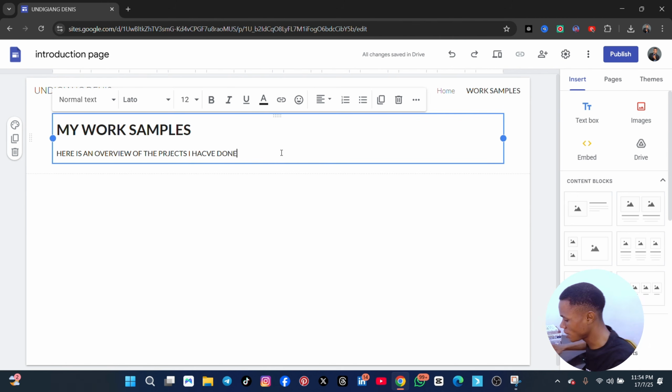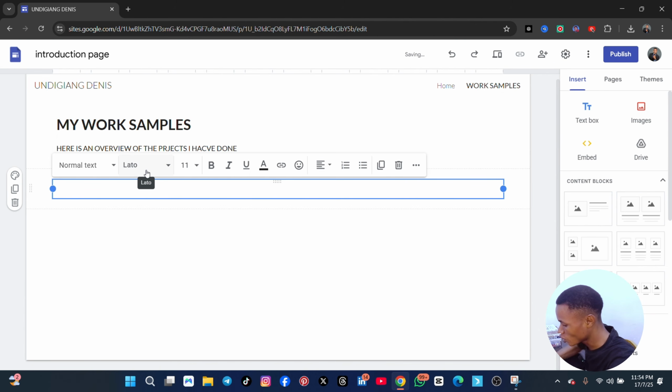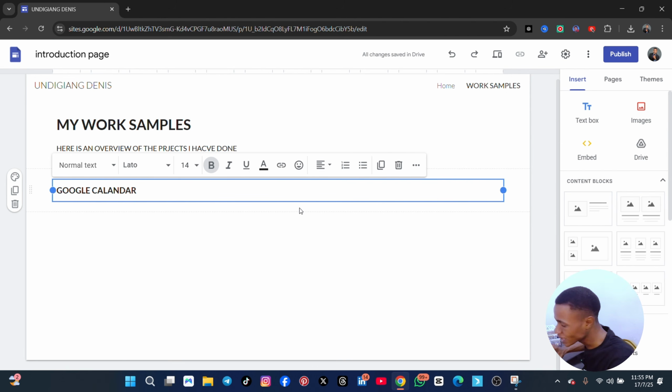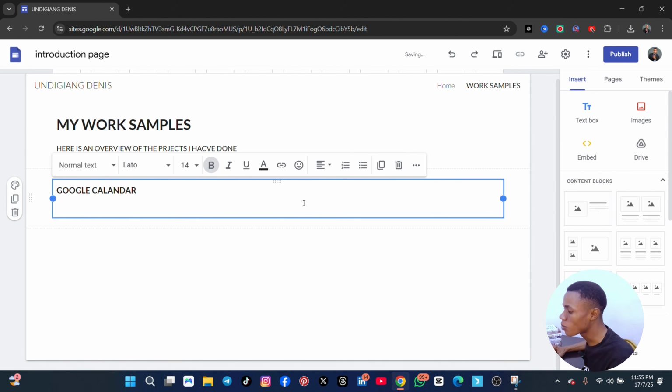So let me add another box, and we are going to add Google Calendar. We did Google Calendar, so I'm going to put Google Calendar. I'm going to highlight it, bold it, then increase it to something like 14, so that it looks sweet. Under Google Calendar, you are not just going to put the words Google Calendar, you are going to put what you did under Google Calendar.